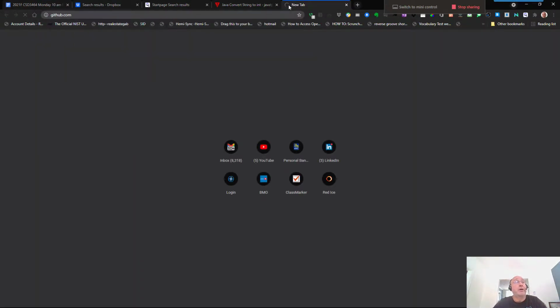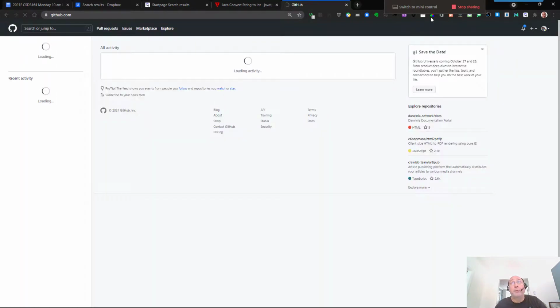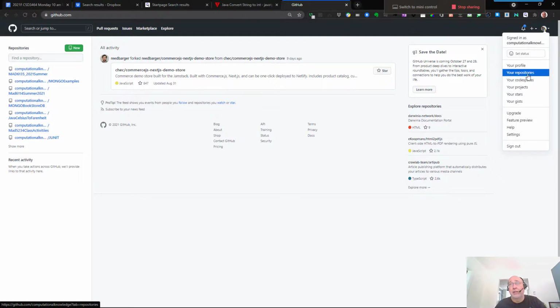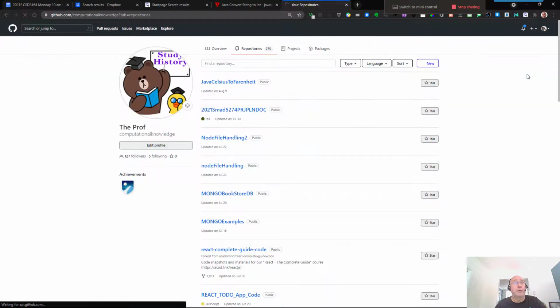So GitHub, and my GitHub is with Professor Brown Bear, my avatar. It's called Computational Knowledge. I know you're going to say, Peter, you're an adult. You're not really supposed to like cartoon animals. Well, my answer is I like the line characters.